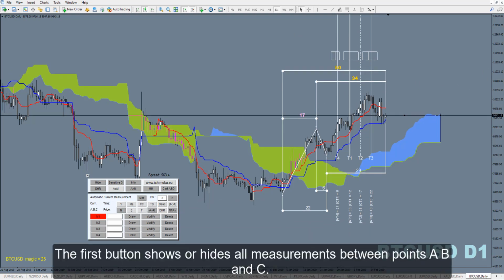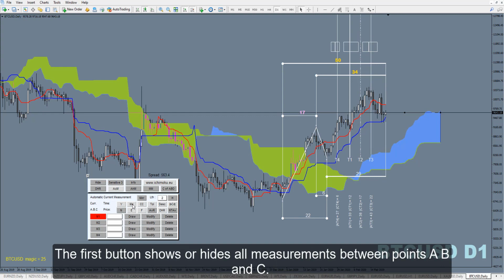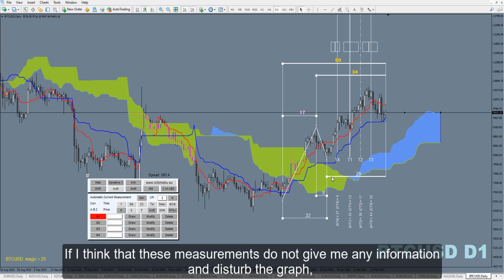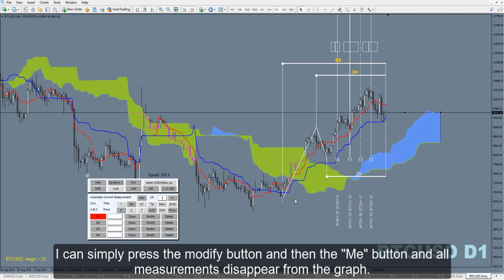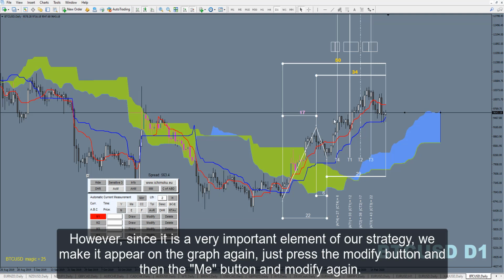The first button shows or hides all measurements between points A, B and C. If I think that these measurements do not give me any information and disturb the graph, I can simply press the Modify button, and then the Me button, and all measurements disappear from the graph. However, since it is a very important element of our strategy, we make it appear on the graph again. Just press the Modify button and then the Me button and modify again.